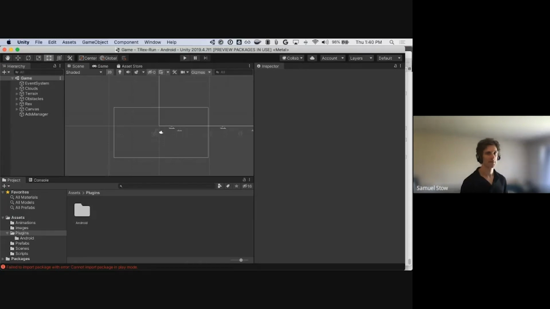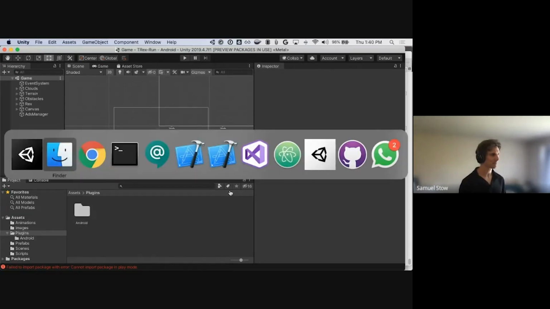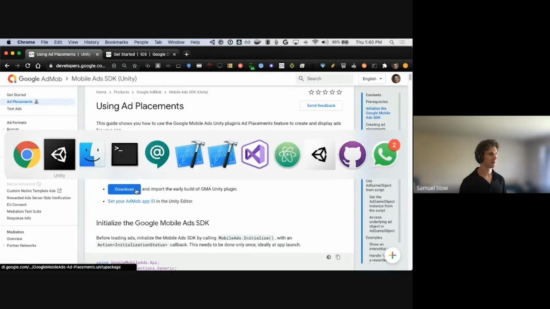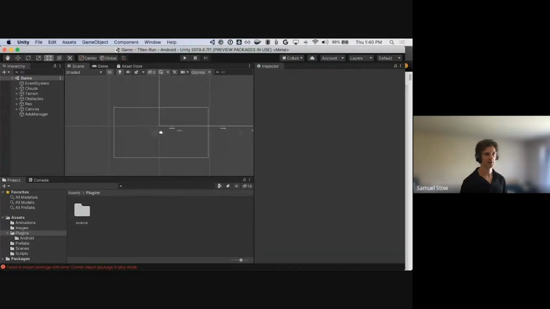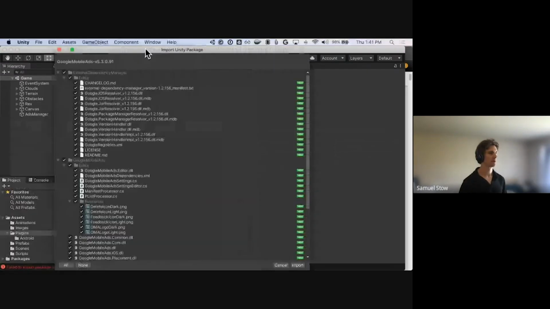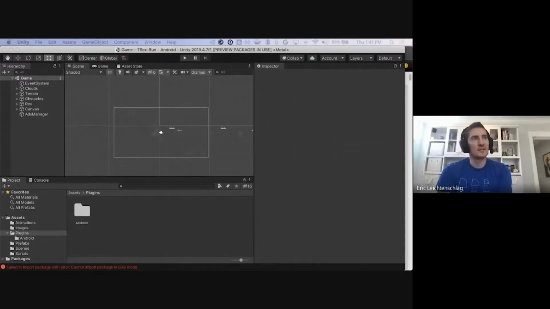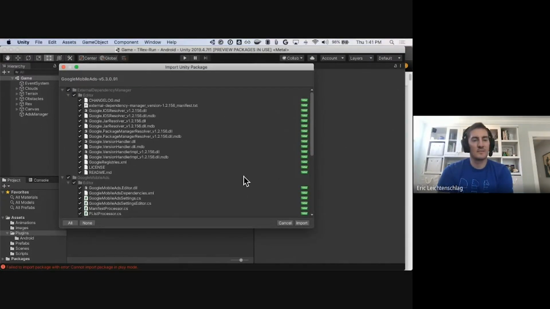Now, I've downloaded the, well, actually, I'll show you. We just go to here. This is our documentation, and download it. And then we go back to our game, and I just double click the download where I picked it up. And I'll show you the import page. That's actually quite big.